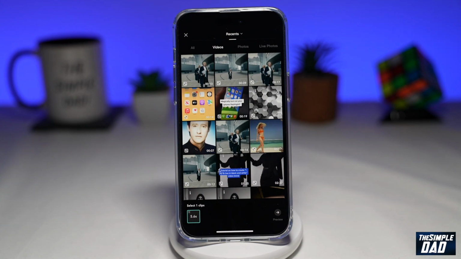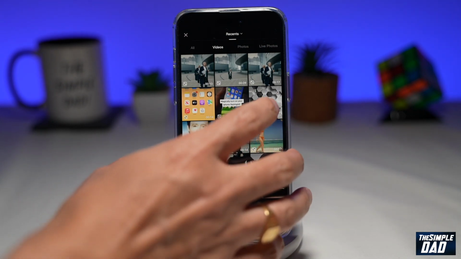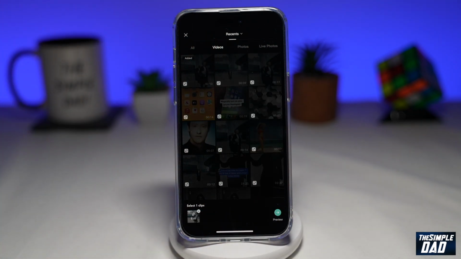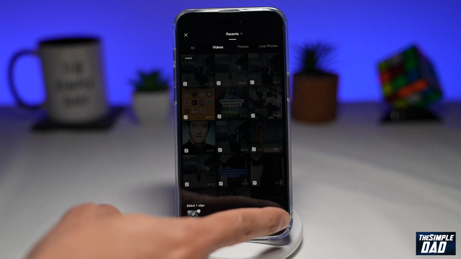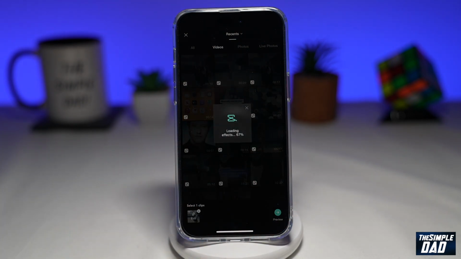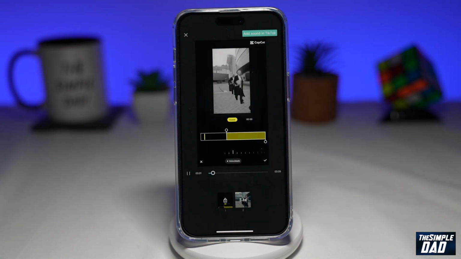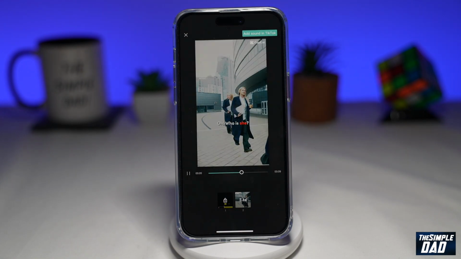Now here it'll ask you to select a video, which is 5.6 seconds long. So I'll go ahead and choose a video. So I'll tap on this one here. Next, I'll tap on Preview. This will create the video for me. And once it has created the video, it'll basically give me a preview of what I'll be getting.